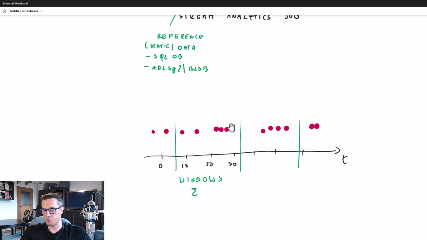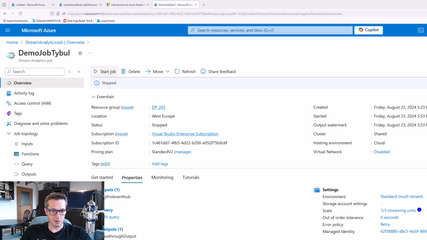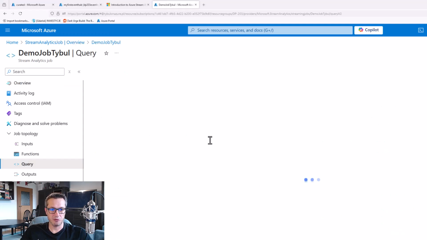So how could this be done? In Stream Analytics, you know that it uses SQL-like syntax to create those queries. But it adds some window functions that allow us to work with time. They allow us to split the stream into those windows and then analyze them somehow. So let's say that, where is my job? Where is my query?